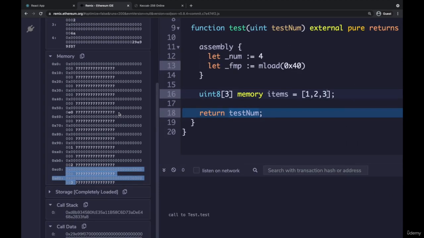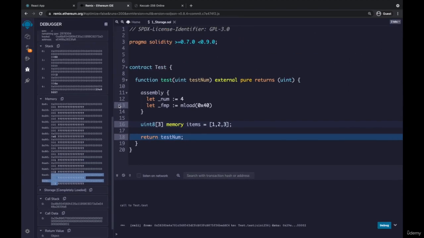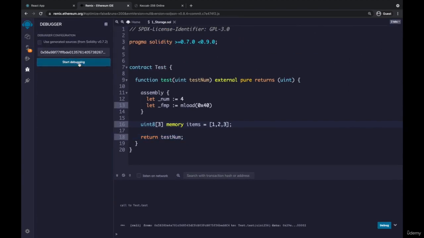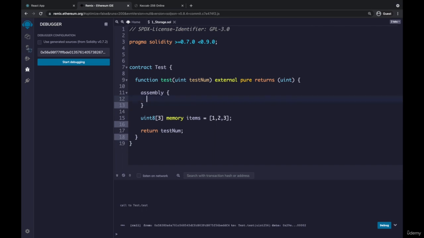Okay, we can continue with examples. Let me stop debugging and think what example I would like to show you. Let's reassign the free memory pointer. This will be interesting. In assembly here, we don't need to load or store anything, but we can reassign a free memory pointer to point at a new location. We will give up the location 0x80, and let's say we'll be storing it at position 0x90. This will be interesting.